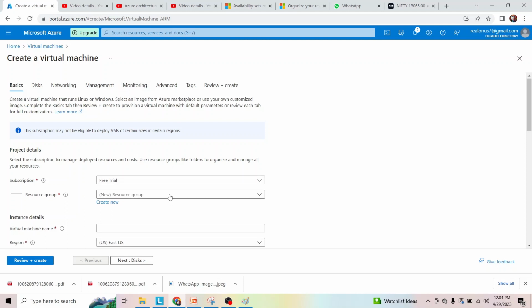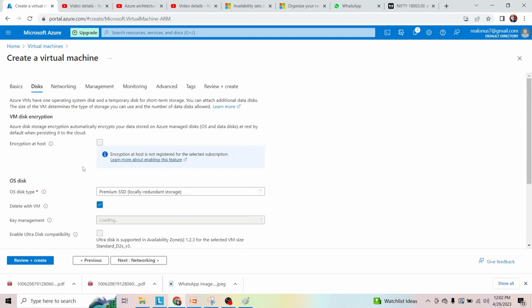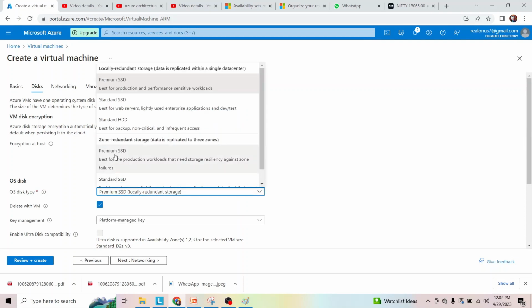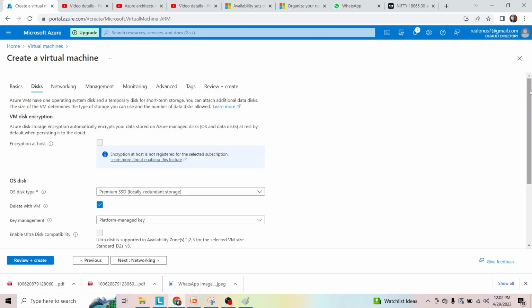I'll show you how this is. In the next phase, this is a disk. The disk types are premium SSD, standard SSD, standard HDD. As per this also they are providing SLAs. I think you remember this one. It is very easy and very important also.